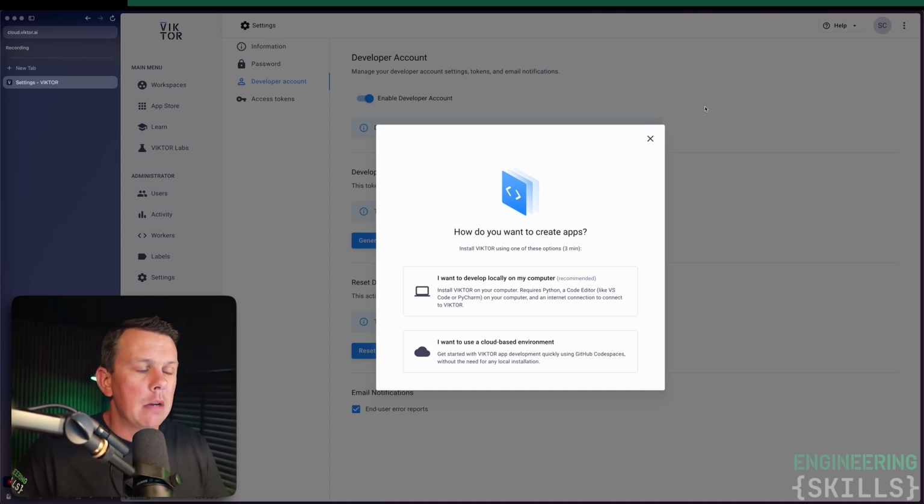But I actually like that. I prefer that option personally because my MacBook here has quite a lot going on already, and I don't need to be downloading and setting up anything else on my MacBook if I can avoid it. And so I actually think a cloud-based development environment is the way to go.